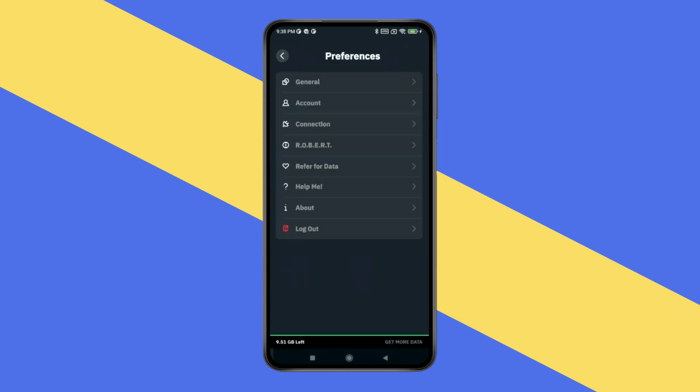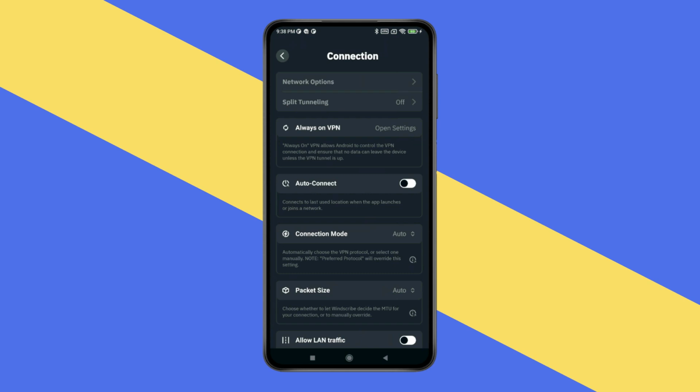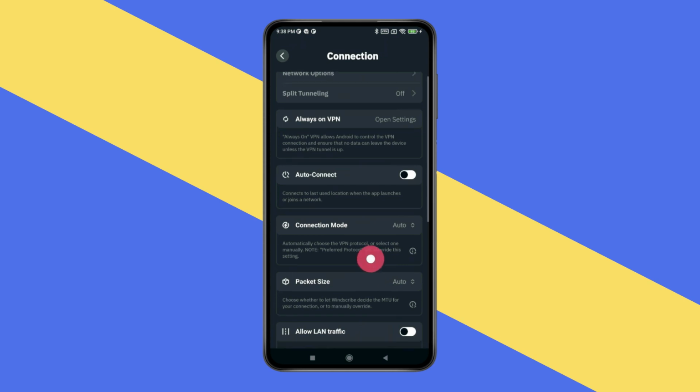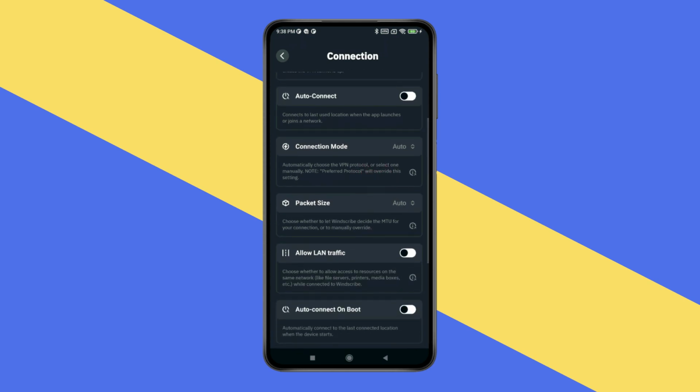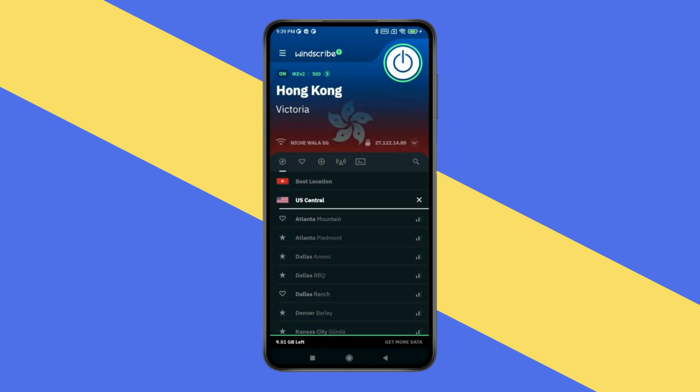And now, in connections, you get options like always on VPN, auto connect, connection mode, or auto connect on boot. So that's all you have to do for connecting VPN.